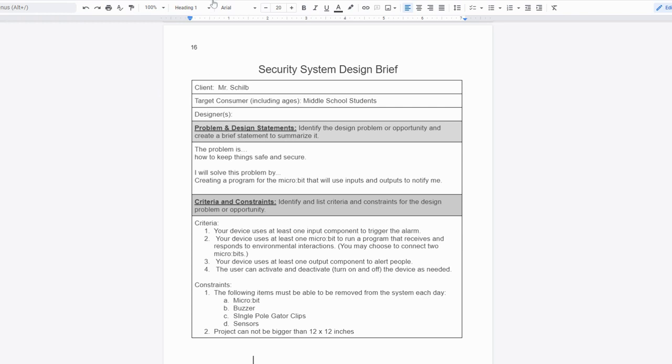So let's talk about me. I am the person who's hiring you. The consumer, though, is middle school students, so kids your age, not me. So this is not a security system that you might use at a museum or a bank, or a jewelry store, something like that. This is more of a security system that you might use as a student. And we'll talk a little bit more about what kind of security system it is down below.